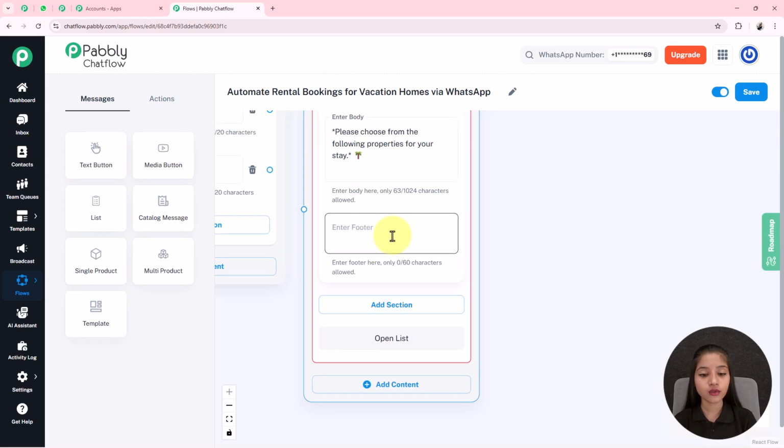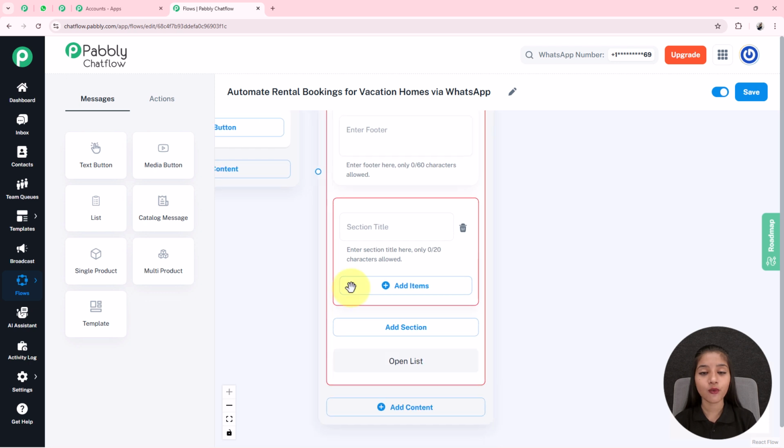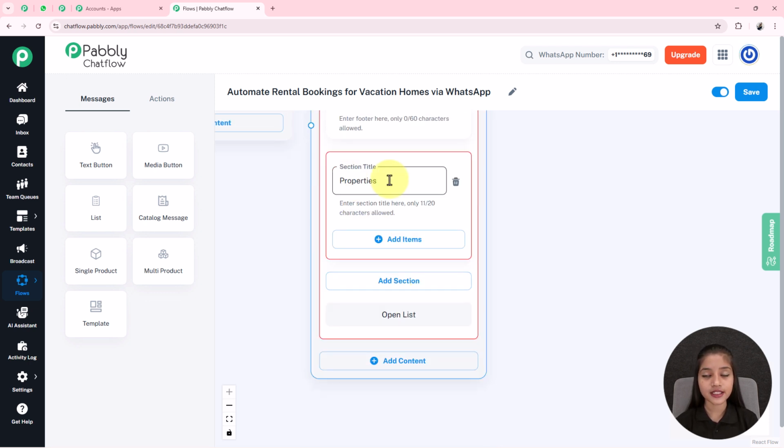After that, you have to write the footer in this enter footer box. In this case, I am not writing any footer, so I am leaving this blank. After that, I want to add the types of stays. For that, I am clicking on this add section button. It will provide me one box where I am going to write the section title as properties.